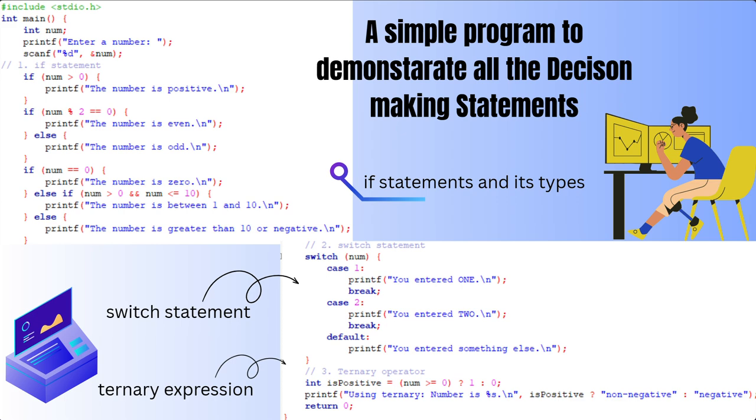If num is greater than 0, print the number is positive. This is the only if statement. Okay, now we have the type of if else condition. If num mod 2 equal to 0, mod is an arithmetic operator, and equal to is a relational operator. We used that concept here as well. Printf, the number is even, else if this is false then it will enter into the else block, otherwise it will just execute the if condition.